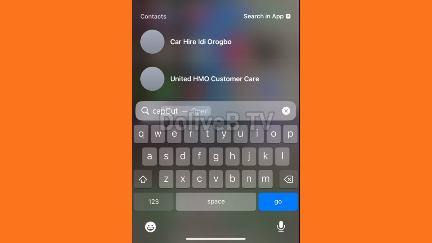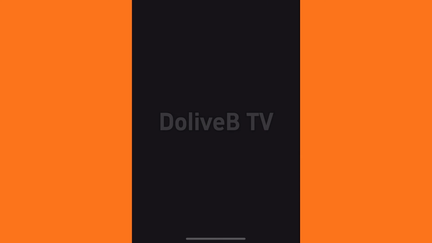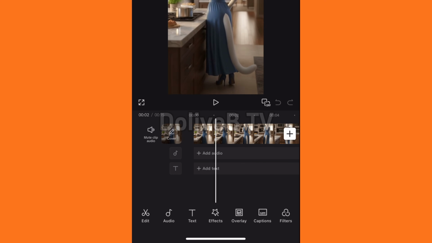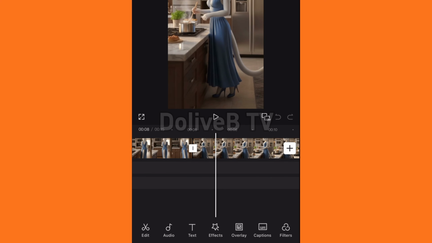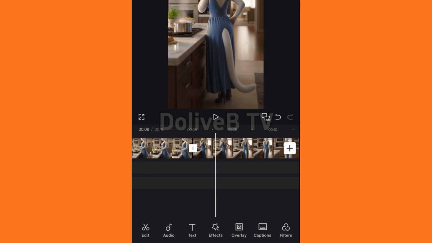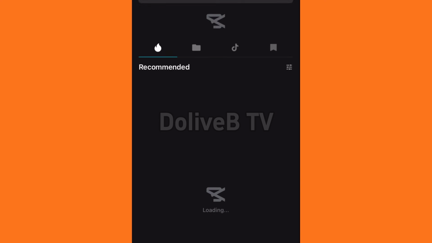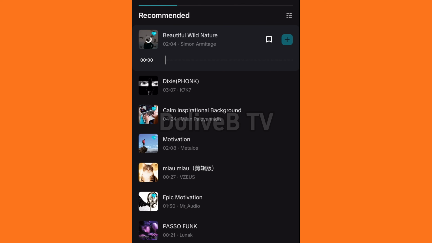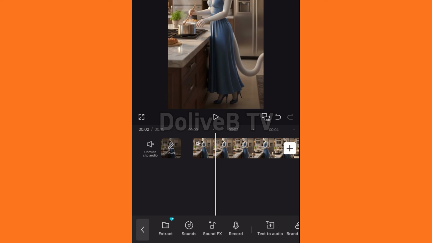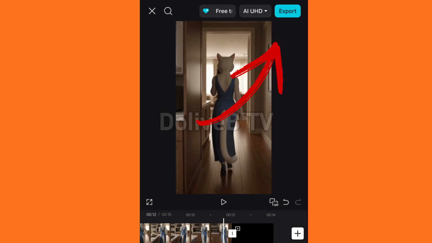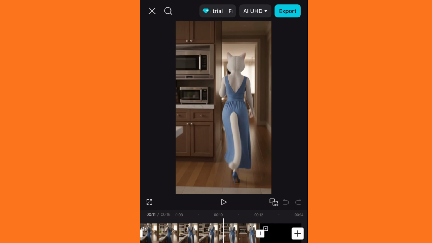Open CapCut or any video editing tool, create a new video, and import your scenes. Now you put them together, arrange them according to the scenes. Mute the original sound that Grok gave, and you can go ahead and add your own sound. You could generate AI sounds to showcase your cat stories, and once that is done, you go ahead and export your video right here. So here is my own final result.